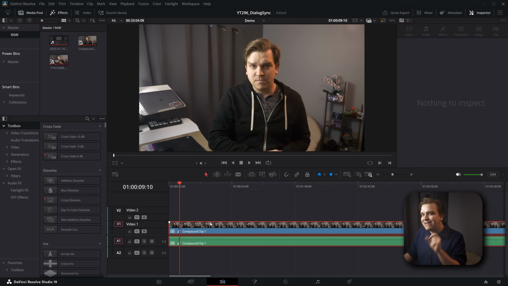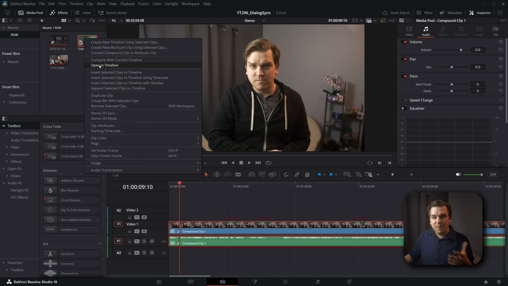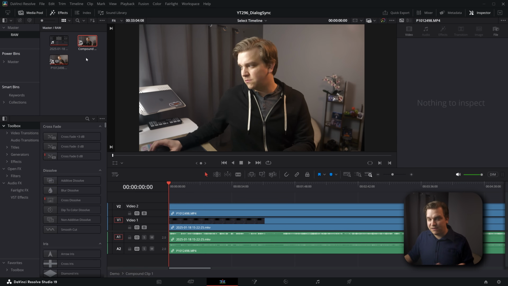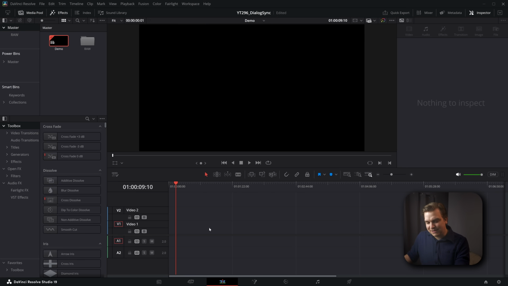And now it adds that compound clip back to my media pool as its own source file. You can open this compound clip on a timeline and edit around if you need to. But back on my main timeline, now that is just a compound clip. And actually what I'm going to do is completely delete this here.